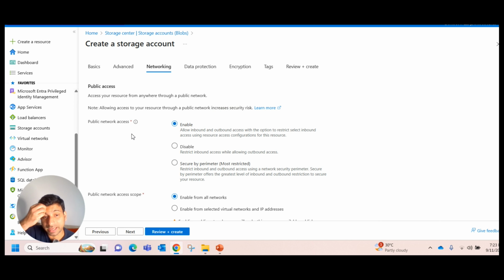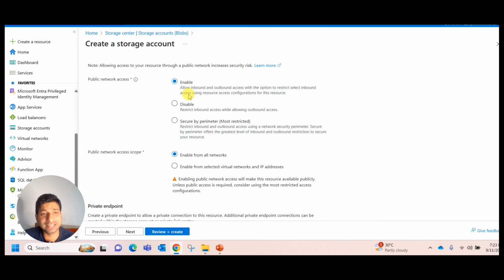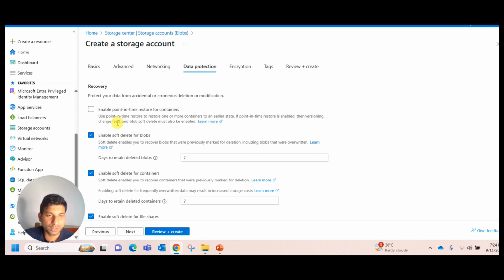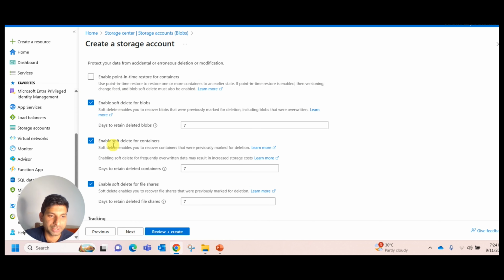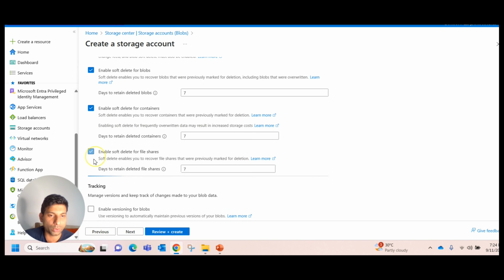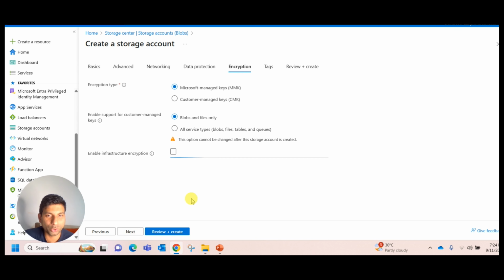Public network access, I enable that right now. As it is a lab environment, I give it public network access. Let it be there. This is all related to data protection and recovery. Enable soft delete for blobs. These are ticked by default, which means soft delete is enabled for containers. Days to retain deleted containers will be 7 days. It is recoverable. Days to retain deleted blobs will be 7 days. If you do not require it, you can remove the ticks. Alright, I go with the default options.